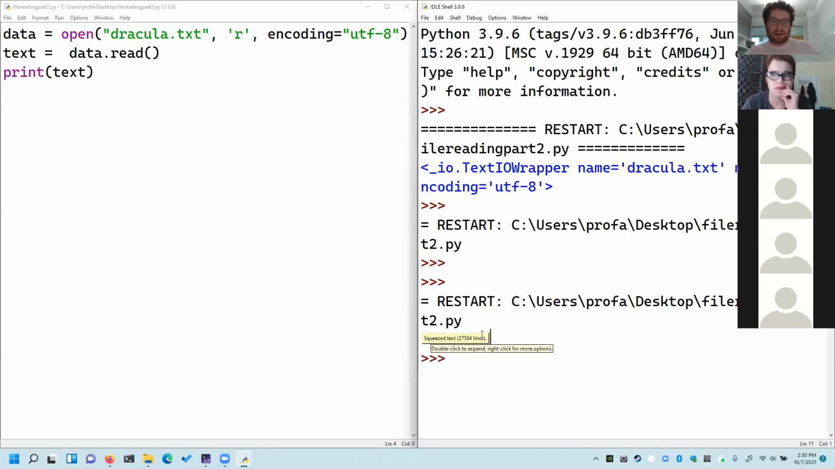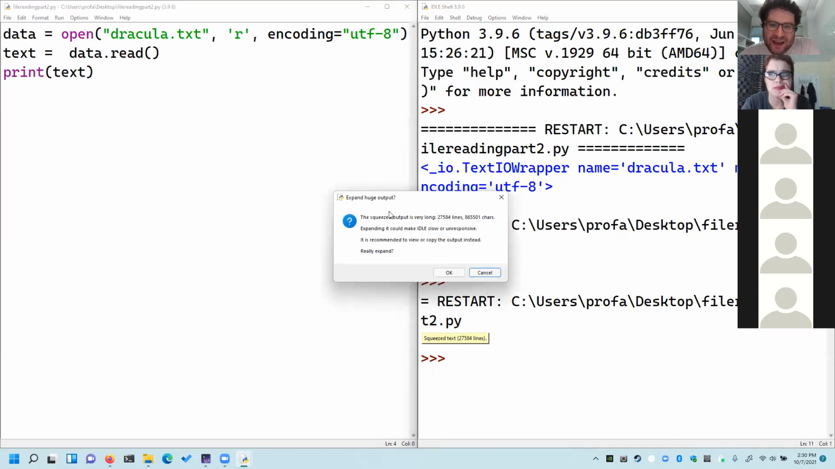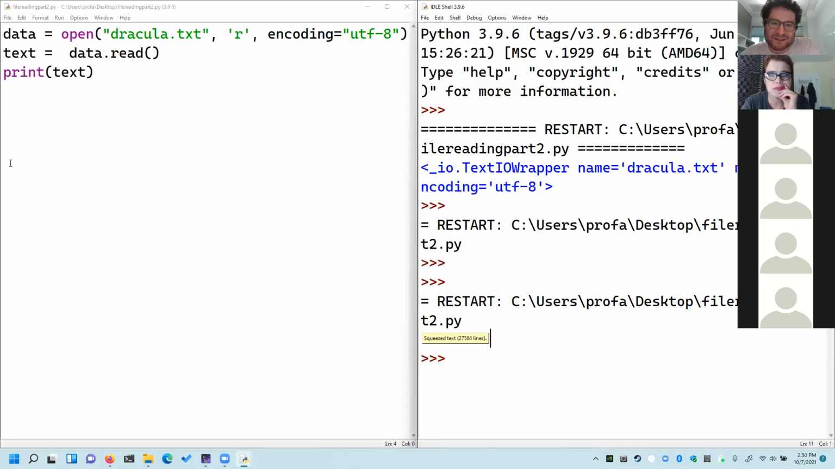There we go. And notice it says squeeze text 27,500. So it basically says, hey, this is very long. Expanding it could make your computer unresponsive. Please don't do that. So instead, rather than printing out, believe it or not, printing out text, even if it may not seem like it, a lot of stuff is just not prepared to do that.